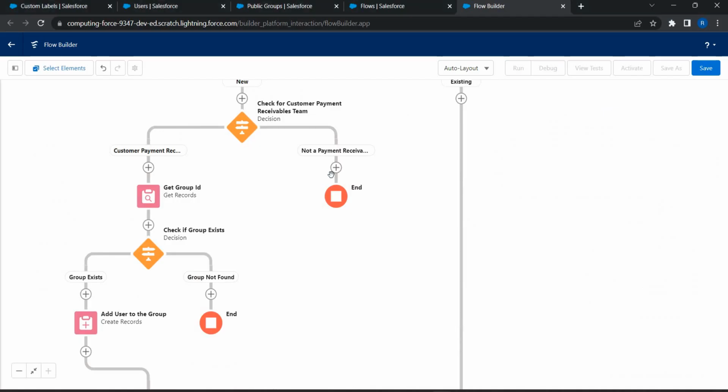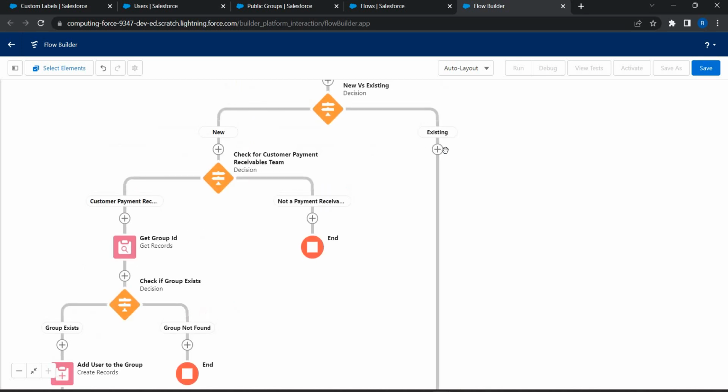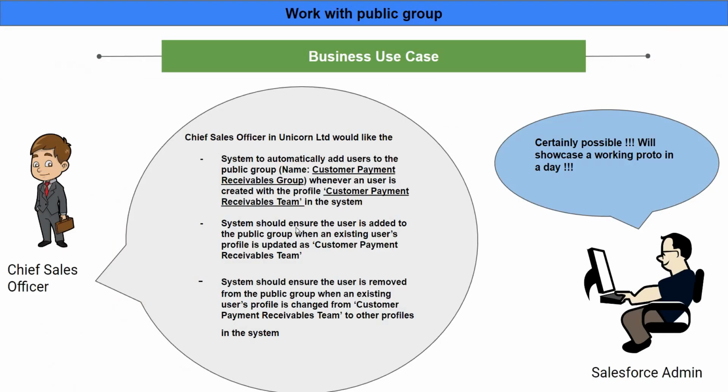So let's check the second one, for the existing user. So in the existing users case, there are two things possible. One is an existing user's profile changed from X profile to customer payment receivables team, or you pick an existing user and then change the profile from customer payments receivable to something else. So we've got to handle both the scenarios. So we'll just try to address this one first.